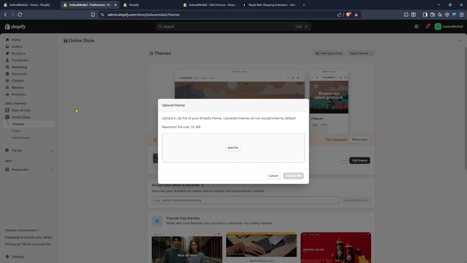If you're unsure which file is correct, look for the one your theme provider gave you or the one you exported and saved earlier. Again, it should end with .zip. After selecting it, click Upload File to start the import. Keep the browser tab open while Shopify processes the upload. Larger files can take a little longer.